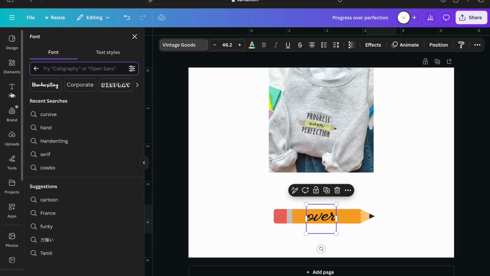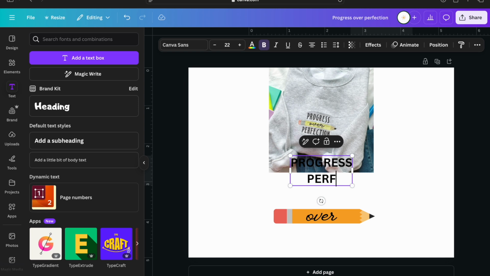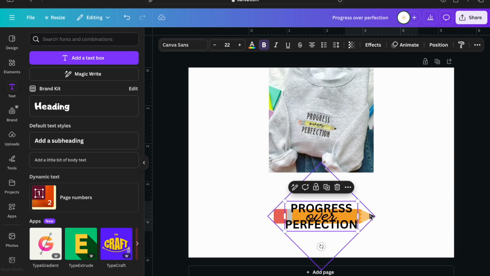So now we're going to go back over to text again, click on add a subheading, and we're going to type in progress and then press return or enter, whichever laptop you're using, and then perfection. Now this is where we need to kind of maneuver some things around, as you can see, because they're too close together and you can barely see the pencil.